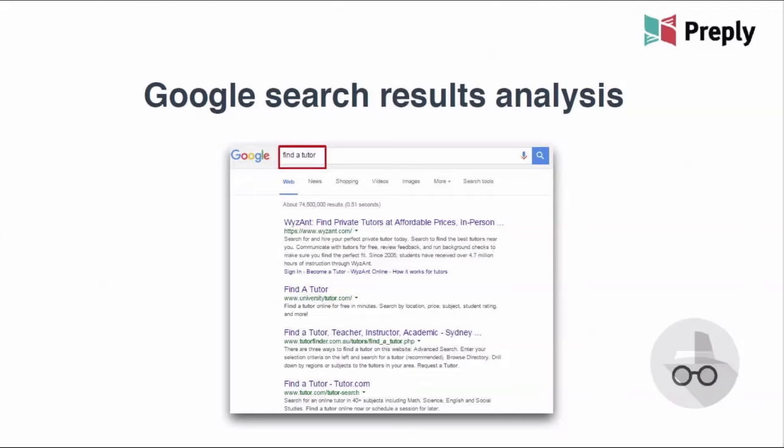Analyze the domains. Click on every result to find out which websites offer the same product or service as you do, and make the first list of your potential competitors.